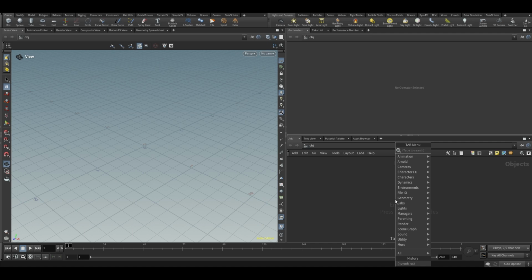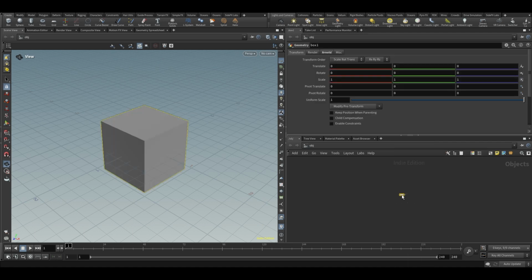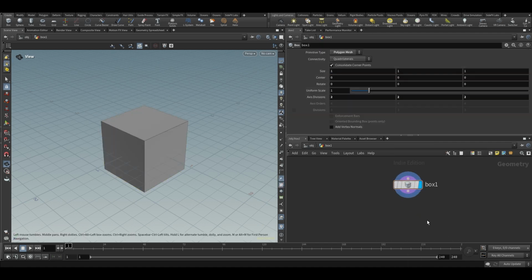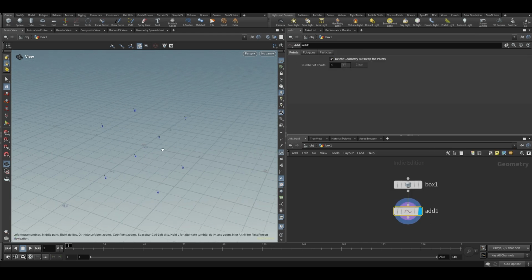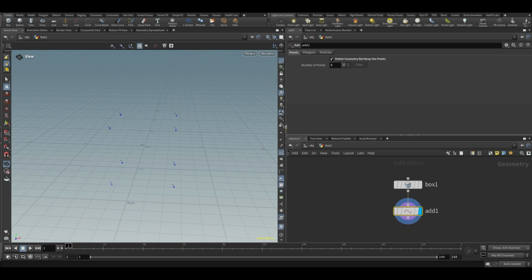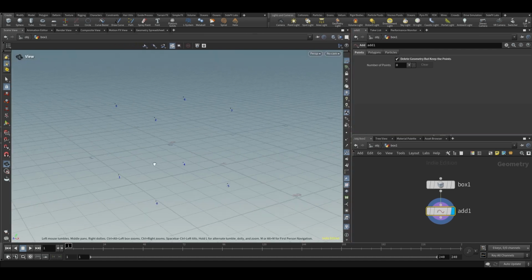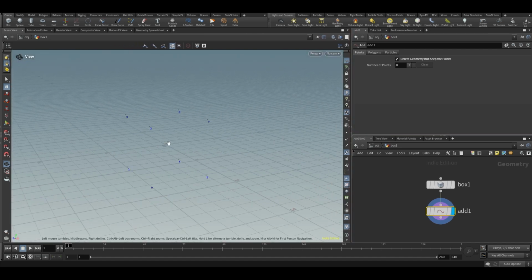Let's start by creating a box, and we don't need the geometry, so we'll keep only the points, and we have 8 points. But based on what we want to do, we need to remove 2 points. Instead, what we will do, we'll put them in a group.